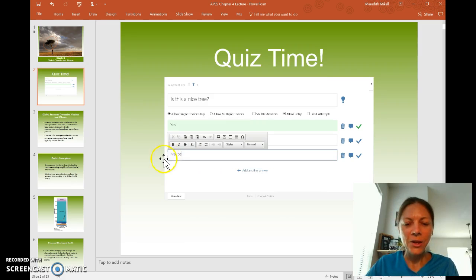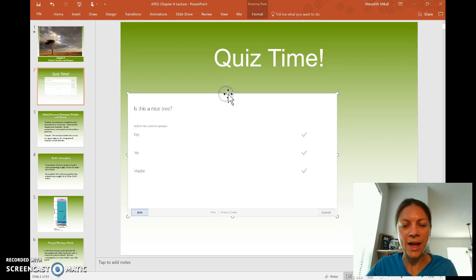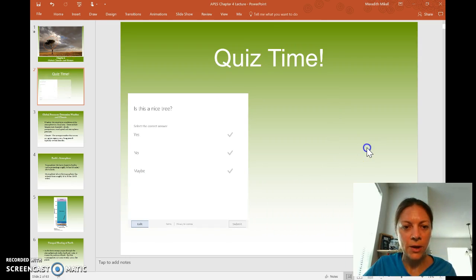Okay, so you can add questions, and you can select options to shuffle answers, allow multiple choices or multiple answers to the same question, and limit attempts, so it gives you some options. Then you hit preview, and that's your quiz, and you can move it around on your page. I tend to add a couple of them on the same slide. You can change the shape and so on.